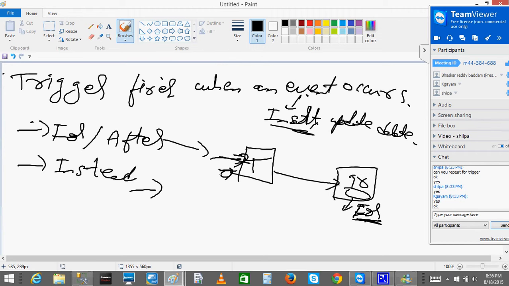If you have written some code, let's say you have an instead of insert trigger. What happens? When you try to insert the data in the table, the data will not be inserted. Instead of inserting, the trigger will fire. So for the for trigger, first the data is inserted and then the trigger is executed. But for instead of, the data is not inserted; only the trigger is executed. That's it.